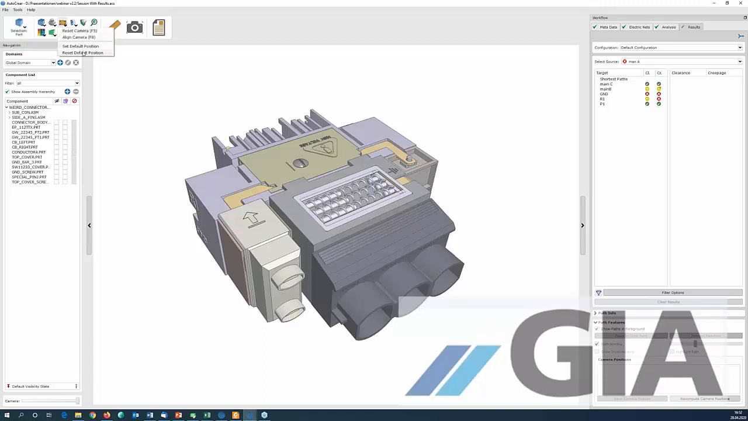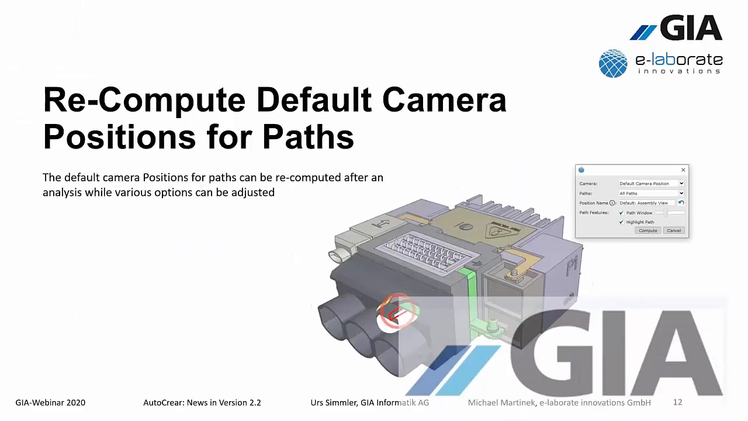The last option, the reset default position, is meant for resetting the original default, the originally computed view. And very close to this feature is the next feature. I want to introduce the recomputation of default camera positions for the paths.